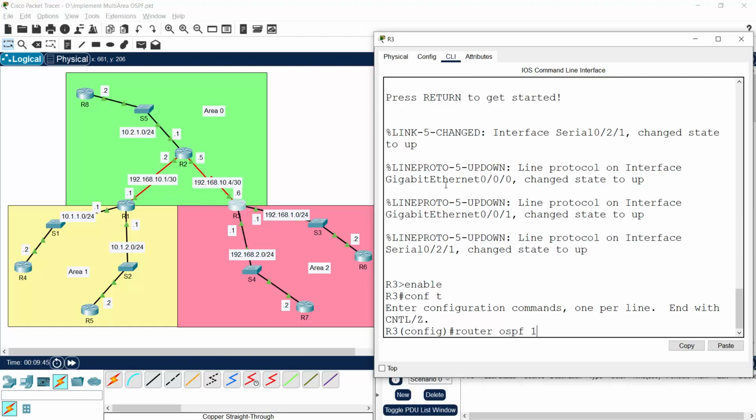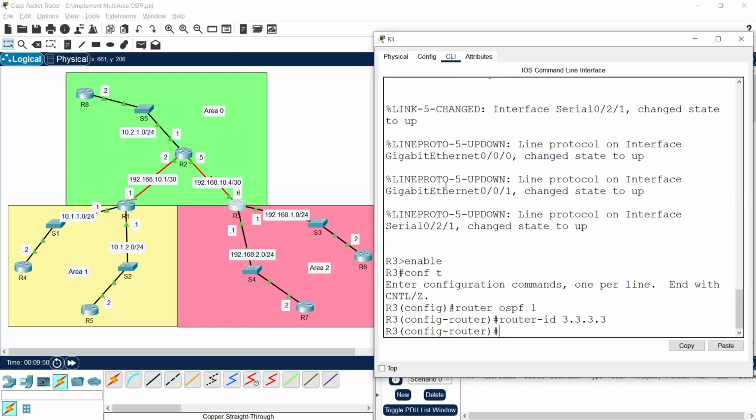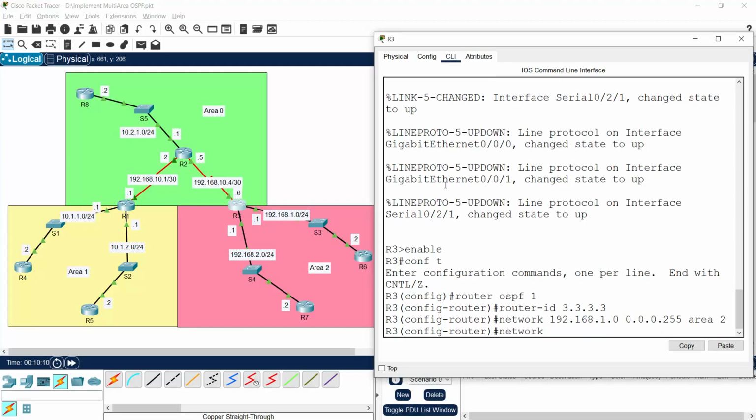Router OSPF 1, router ID 3.3.3.3. Network, first of all we will give 192.168.1.0, then wildcard mask 0.0.0.255. This is in area 2. This is the network between R3 and R6. Then a network 192.168.2.0, the network between R3 and R7, and wildcard mask 0.0.0.255, area 2.